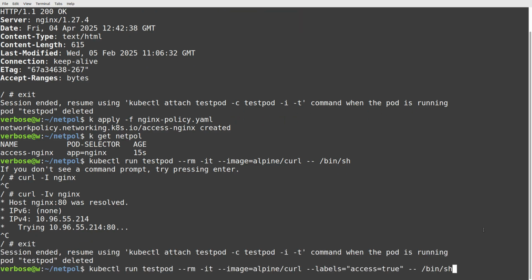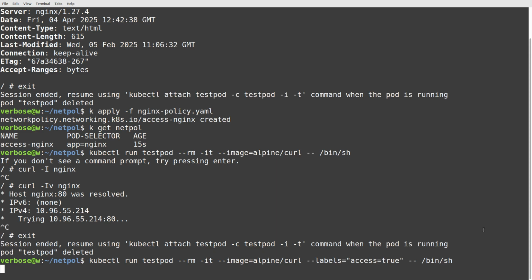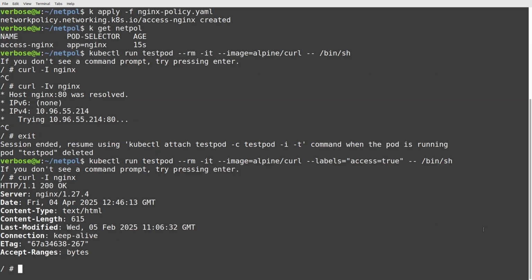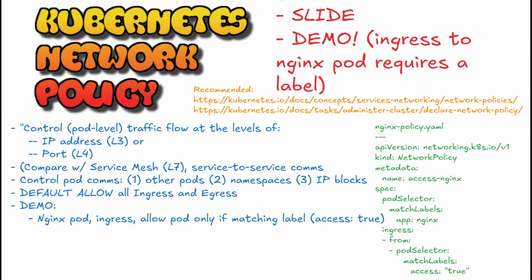So now we're going to try one more time, and I've replayed the command, but I've added this part here. I've added this for our test pod. It's going to have a label of access equals true. So starting a shell, and I'll run that curl command again, and what do you know, straight away it was accepted, no problem at all. Which is just what we thought would happen, because here we have that label, pod selector match labels, access true.